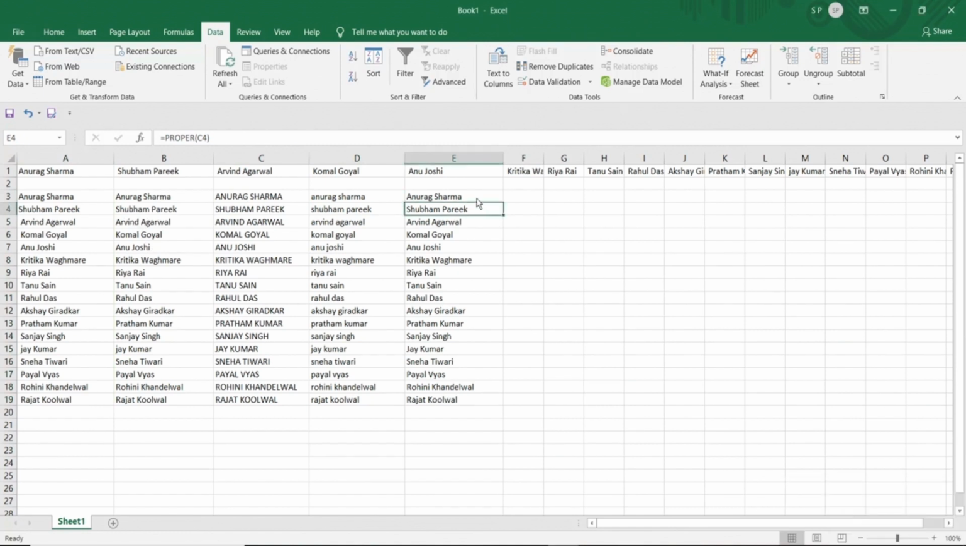Suppose I want to extract only the first letter from the left of each name. How would I do that? The first way is to type it manually, like A and then S and then again A and then K. But it's not an easy task. So is there any function in Excel which would help me to do this? Yes, there it is, which is called LEFT.